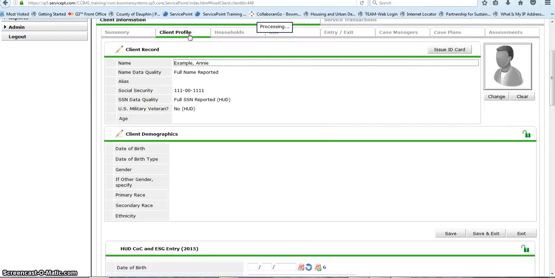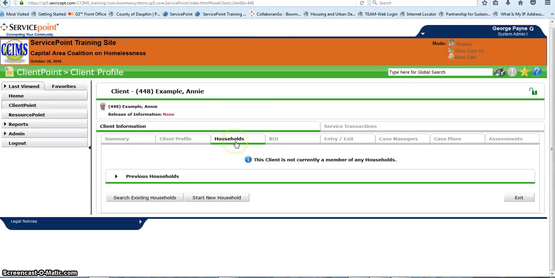The next tab is Client Profile, and this tab is just a record of all the information that you've entered, and we do not have to worry about this tab at this point. The next tab, going to the right, is where you enter households. Now, if the individual is by him or herself, then obviously you will not need to enter any households and you can move on. However, if the person is a member of an extended household that came into your program, you'll need to add members of that person's household.